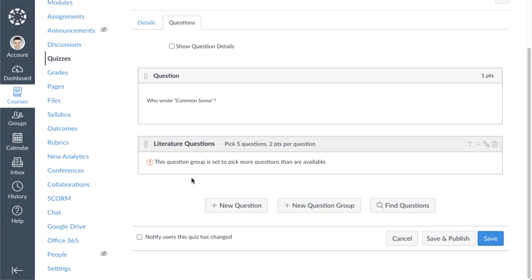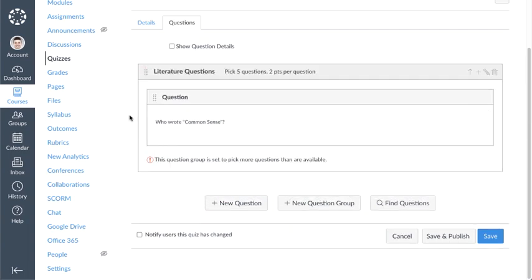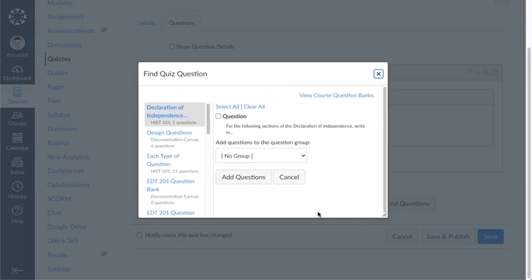To add quiz questions to a question group, click the Add New Question button, or drag and drop existing questions into the question group. To add questions from a question bank into your quiz, click the Find Questions button.